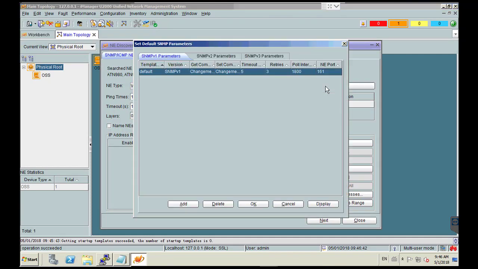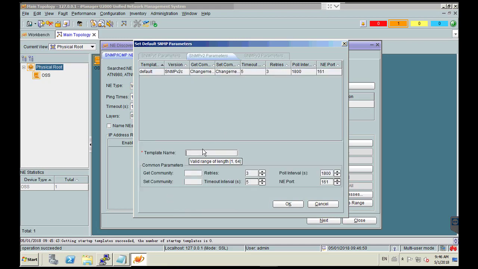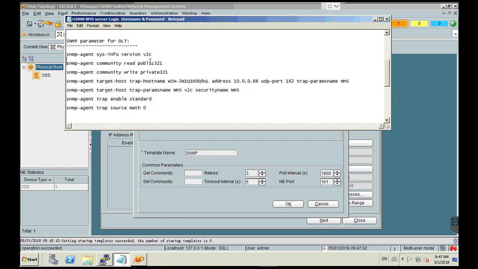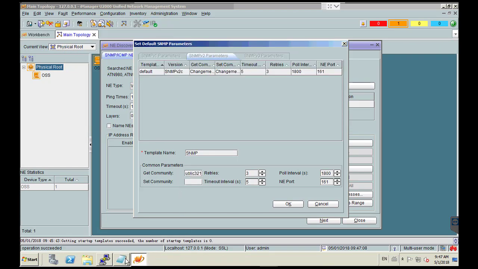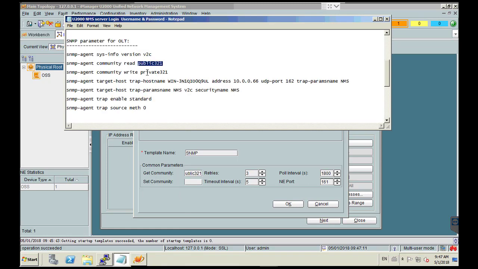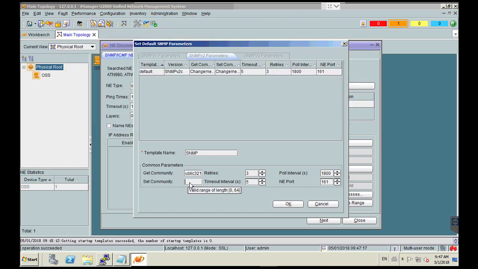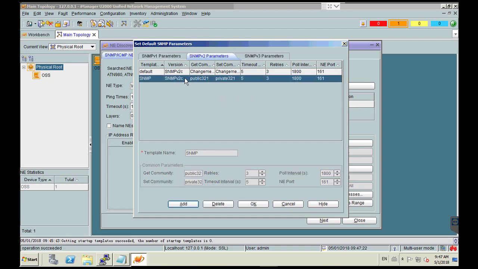Select the default SNMP parameter and go to SNMP version 2, because we configured SNMP version 2. Now add and put a name, like I am putting SNMP. Get community is your read name, the SNMP community read name, and set community is the write community. Now click OK, then select this one and OK.